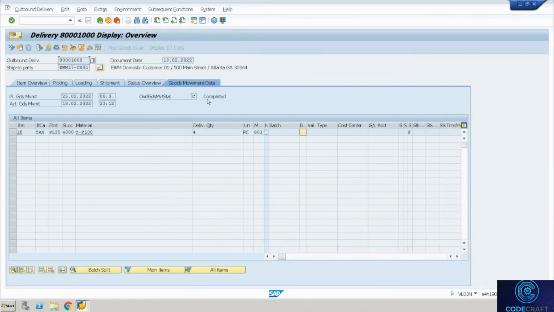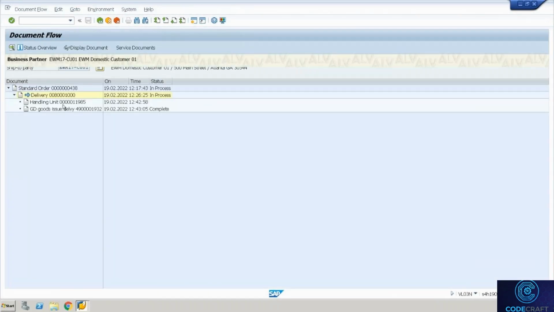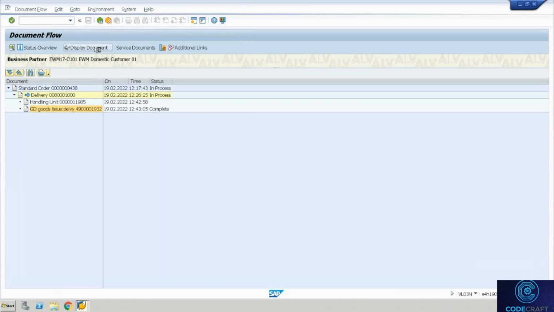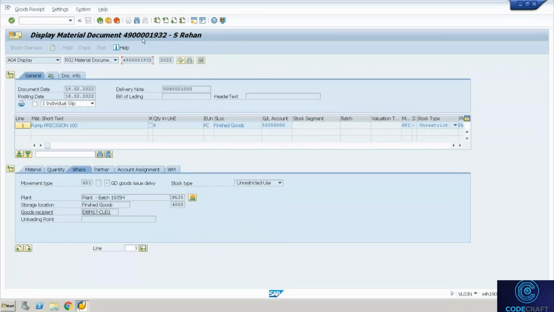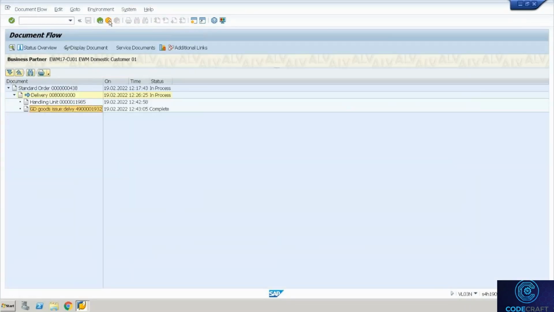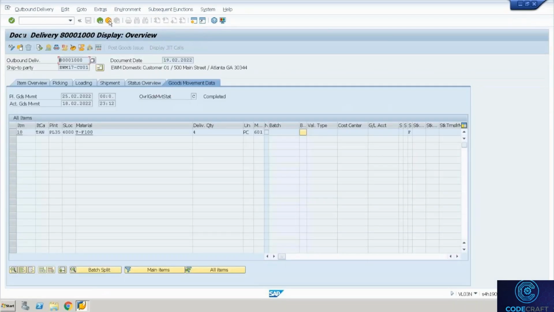See, goods issue has been posted, same delivery, but maybe in a partial case, we'll see a new number getting generated. Okay, that we'll see in the next scenario. And you can see a material document has been posted with movement type 601, and you can see the material document here. So this is how goods issue is posted for a basic outbound delivery.